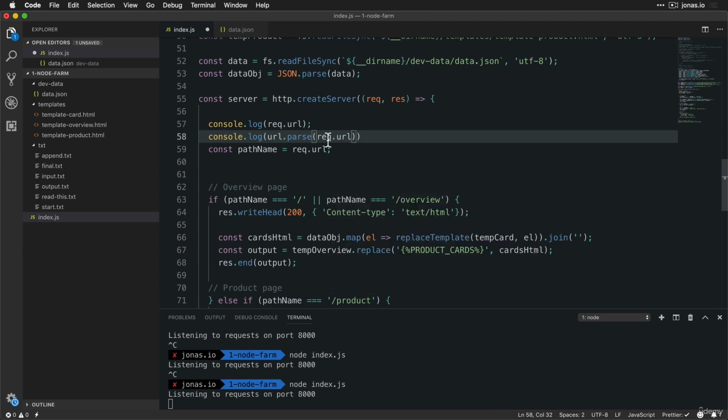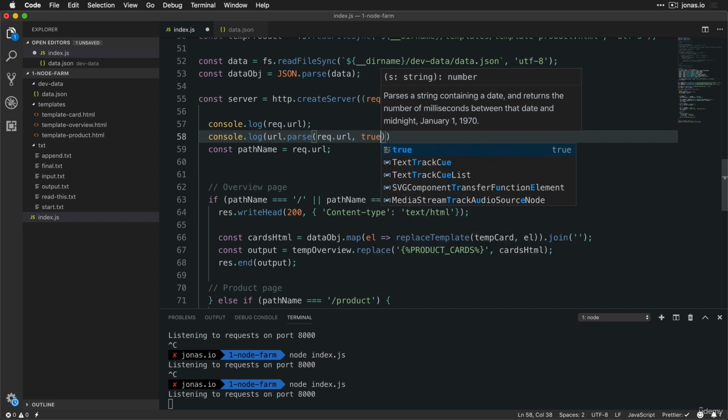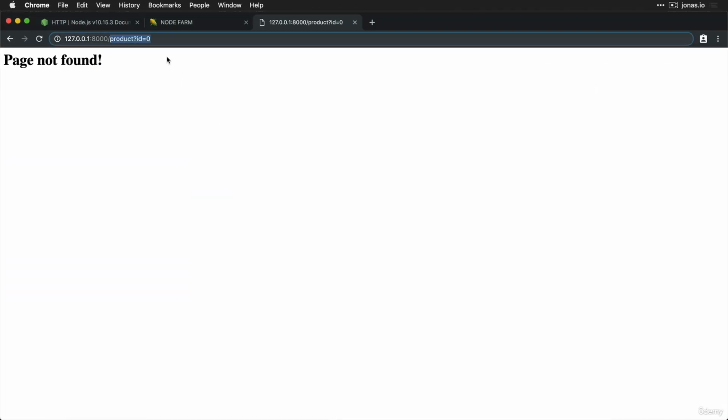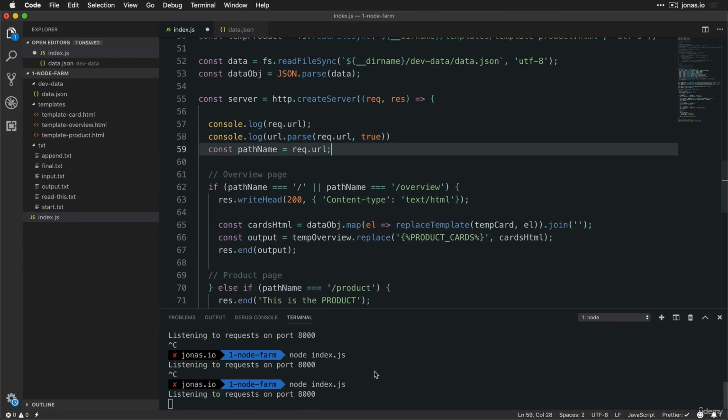Okay, so let me parse the URL here so that you can take a look at the result to see what we need to do next. I also need to pass true here into this parse function in order to actually parse the query into an object. So with query, I mean this part here. Okay, so this is called the query string. All right, and so that's what we're effectively parsing, that part from the URL.